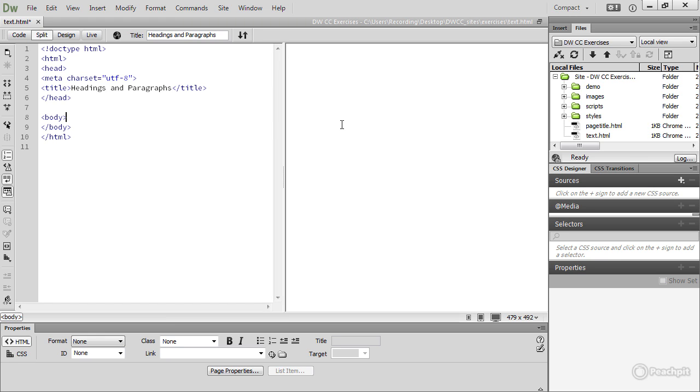Make sure that the focus is in Design View. You can tell that the focus is there by the cursor flashing. And just start typing. As you type, the same text is put between the body tags in the underlying code. Sometimes there's a little bit of a lag.